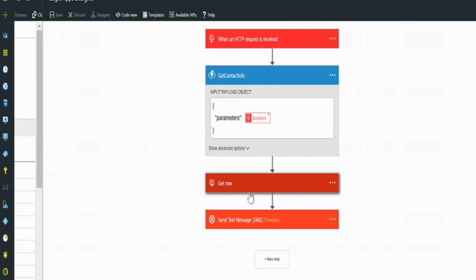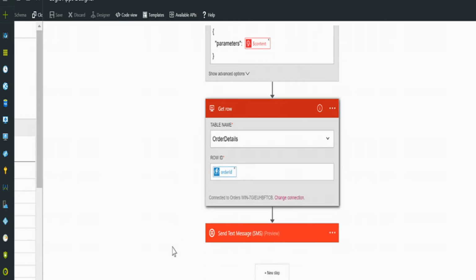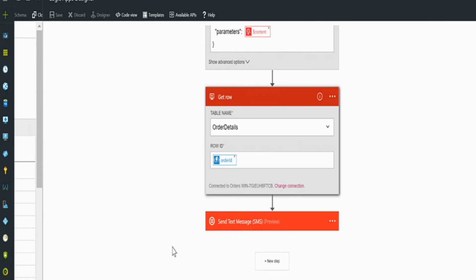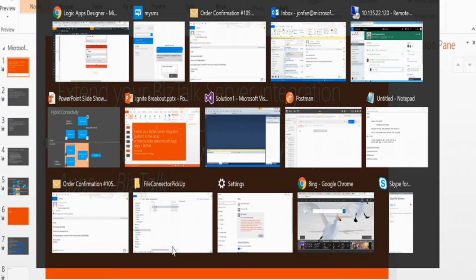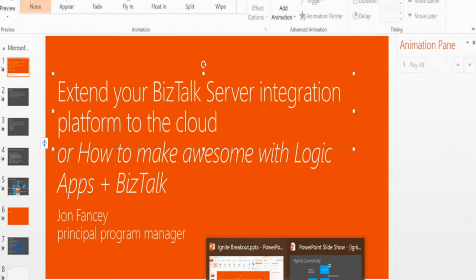And then I do a get row to SQL, calling the order details database, passing in the order ID that I got in my text message, and then I just send the text message back to myself and get the order back. So again, augmenting the functionality you have in BizTalk is super easy using logic apps to do this. Okay, so let's flip back to the slides.